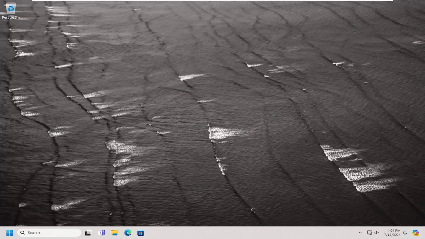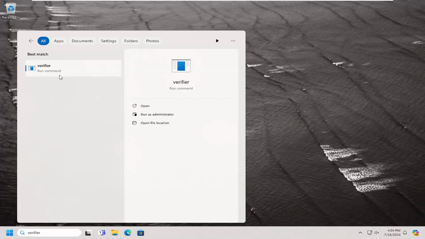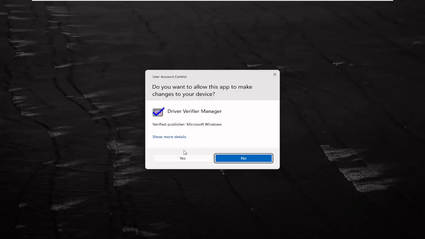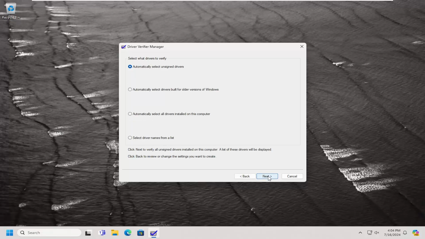So we are going to start off by opening up the search menu. Type in verifier. Go ahead and run that command. Select yes if you receive a user account control prompt. Select create standard settings and then select next. Next again. And basically this driver verifier tool will usually indicate if there's issues with signed drivers on your computer.